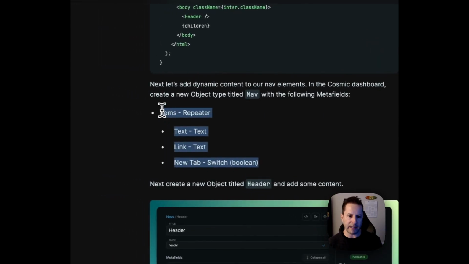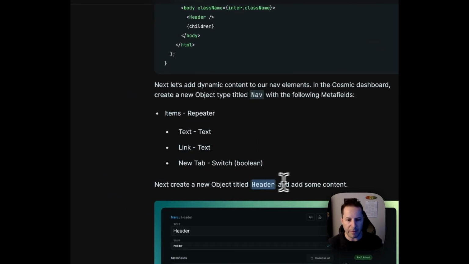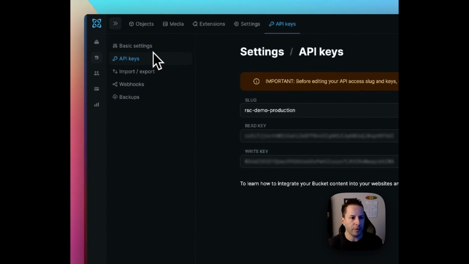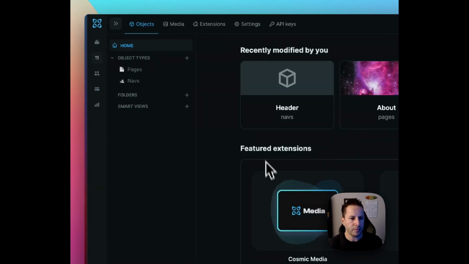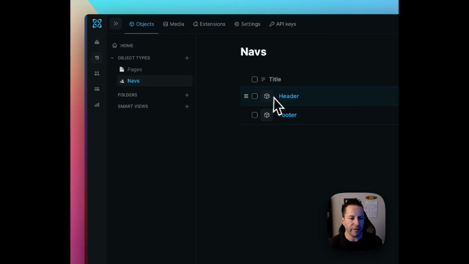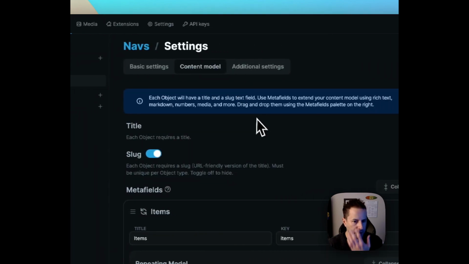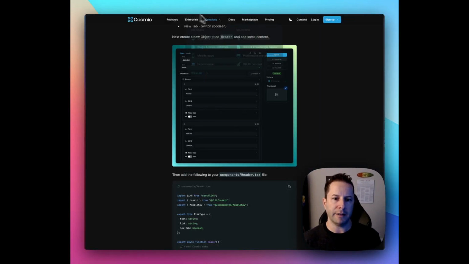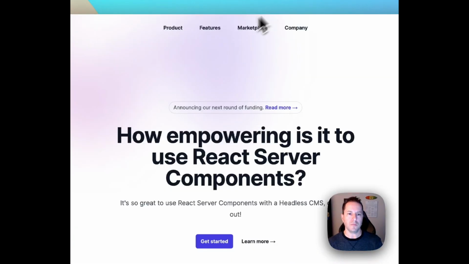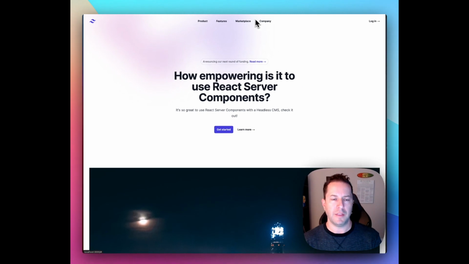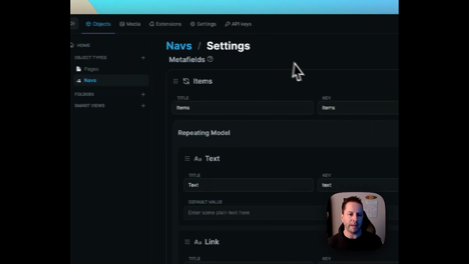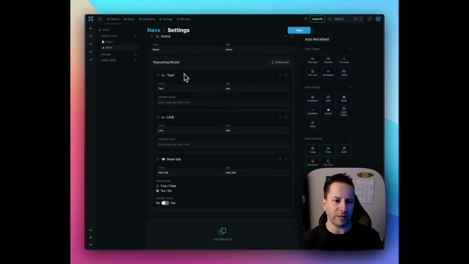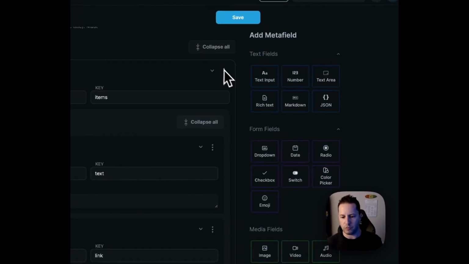Next steps are adding this dynamic data into the header. So what I've done here is I've created a new object type for navs, and you'll see that I've got a header and a footer. So let's just look at the modeling. So we've created this repeating item for the links that we'll have on this application. Product, features, marketplace, company. These are all hard-coded right now, but in Cosmic you can create a repeating model of those links, and this can be done by using this repeater field.